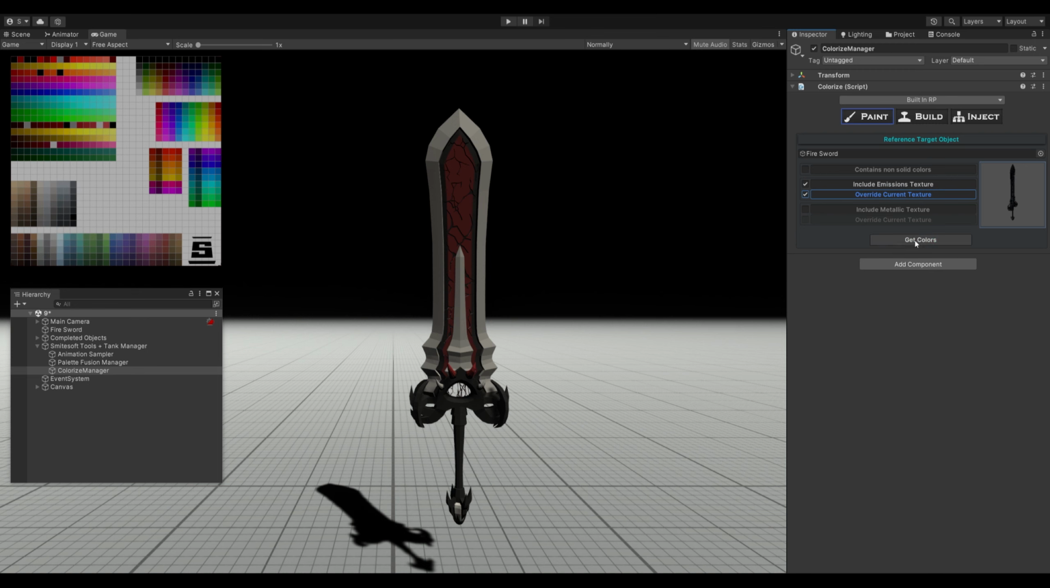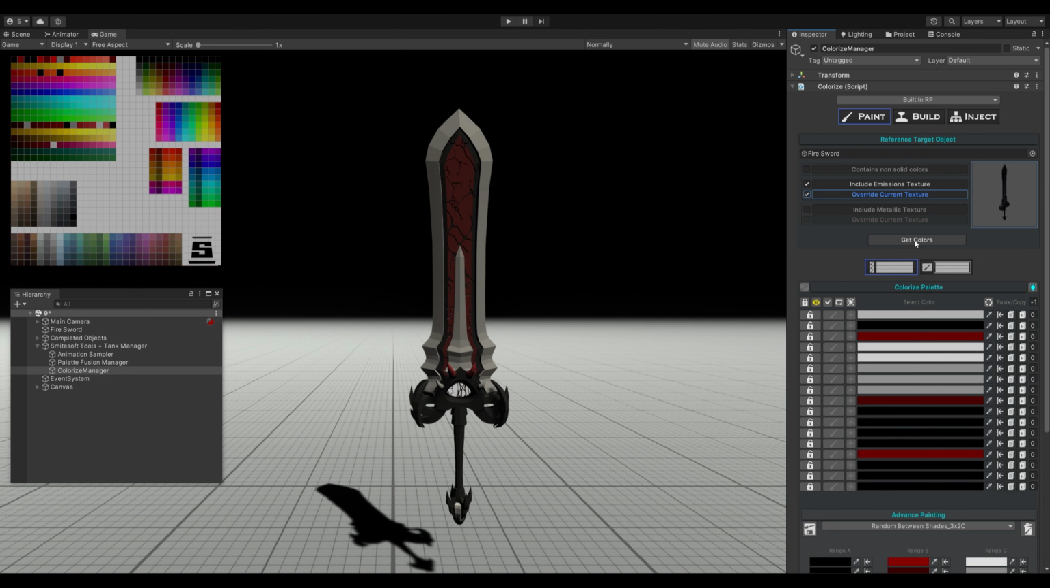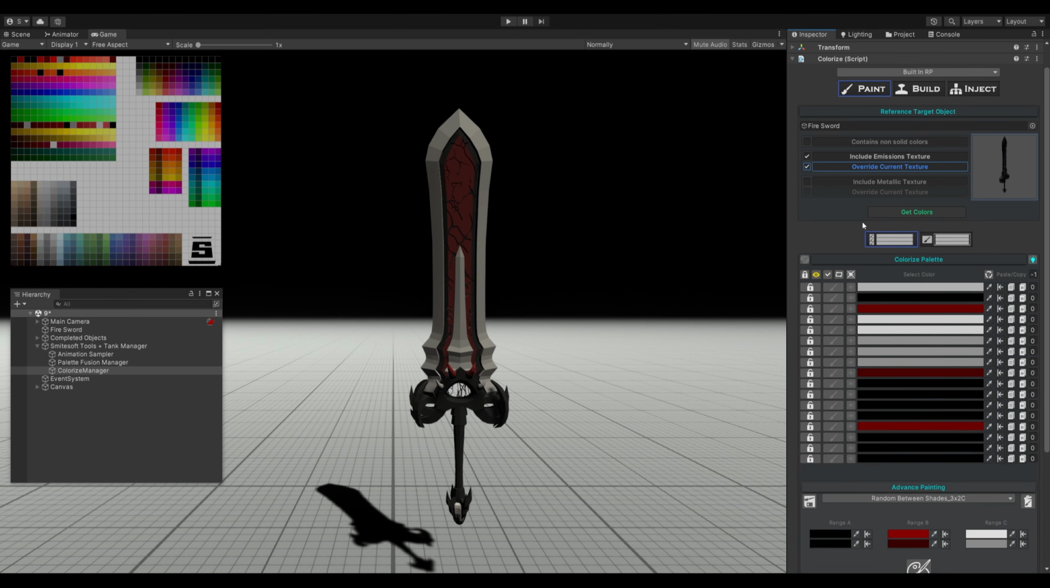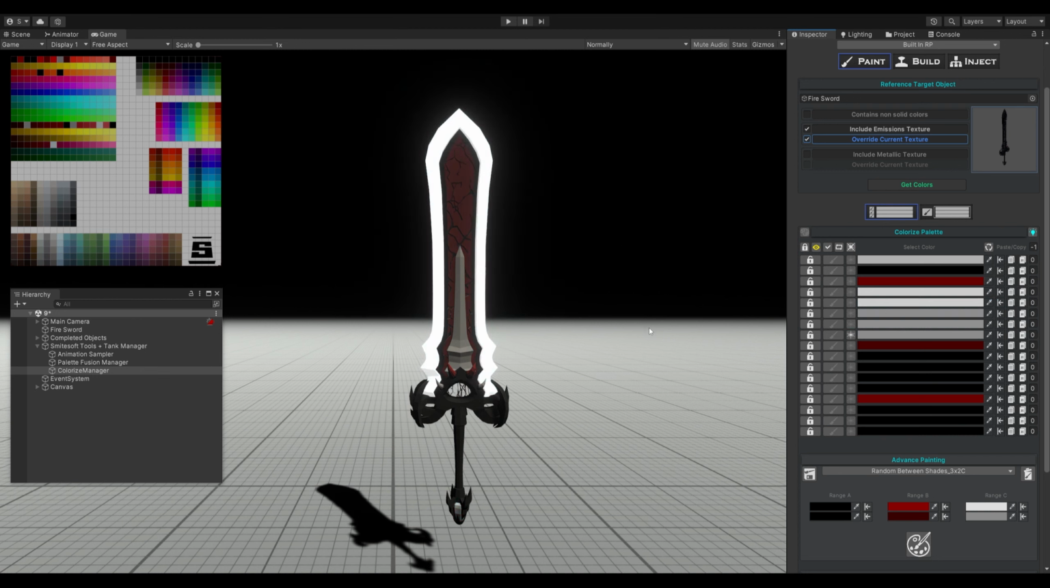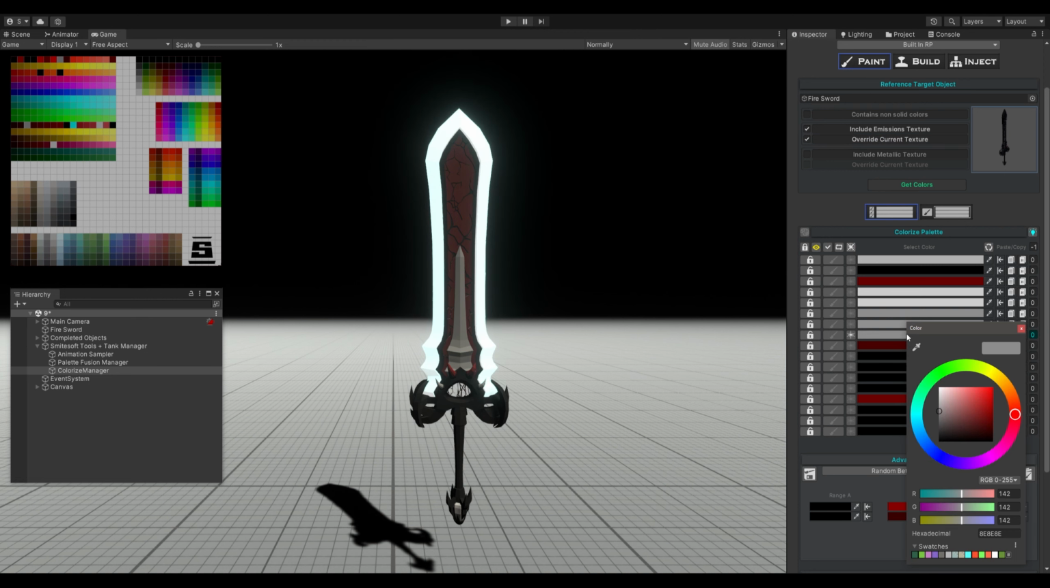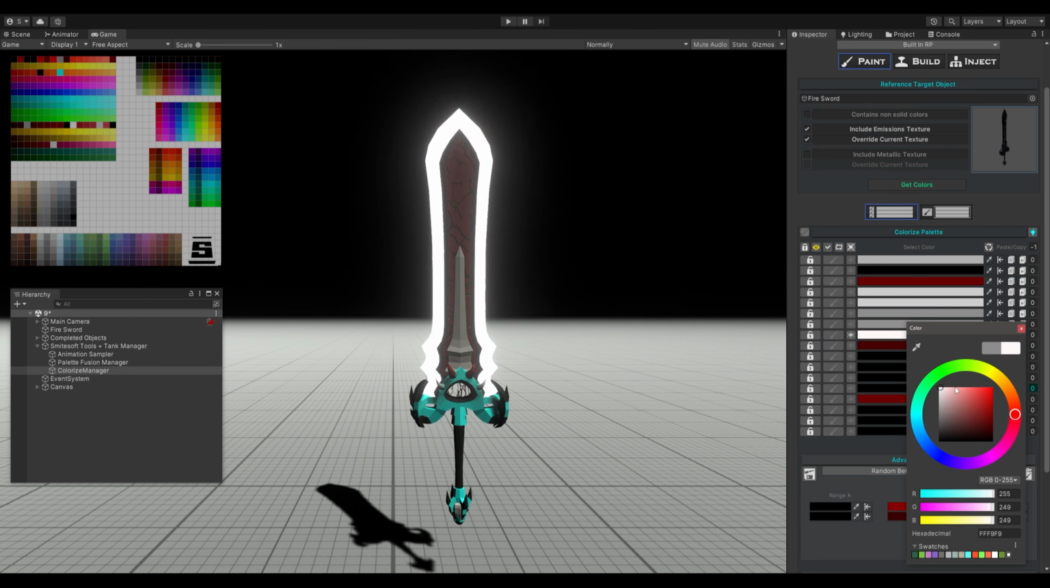So I'm going to get colors. And now you can see that we have a new button right here. And this button will apply emissions to our region. So to test this, let's click on this right here. By clicking that, you could see that now this region is emissive. We can even change the color of this region to anything we want.